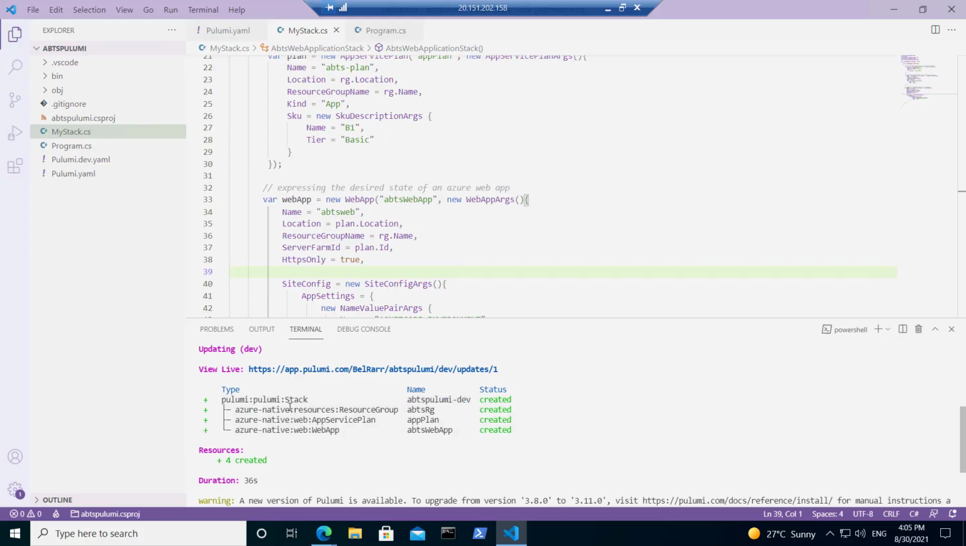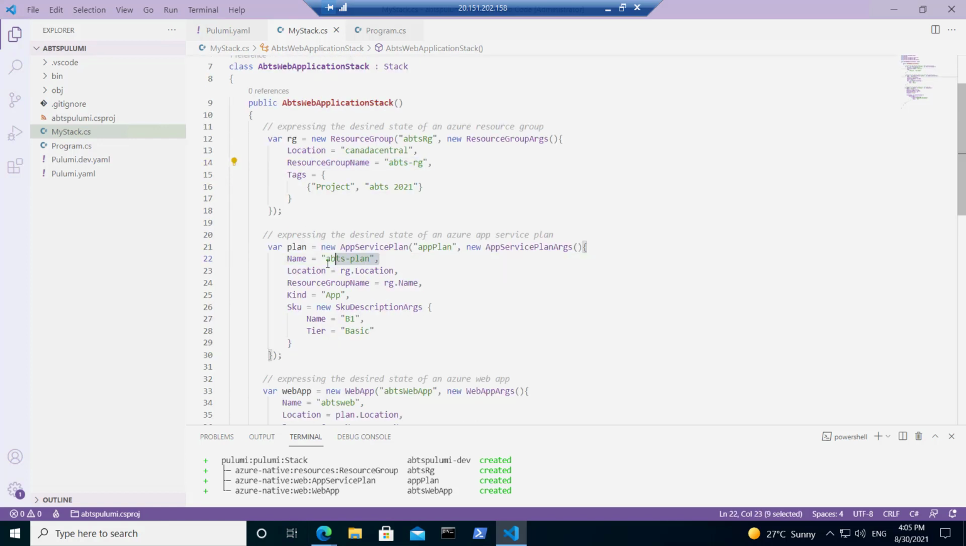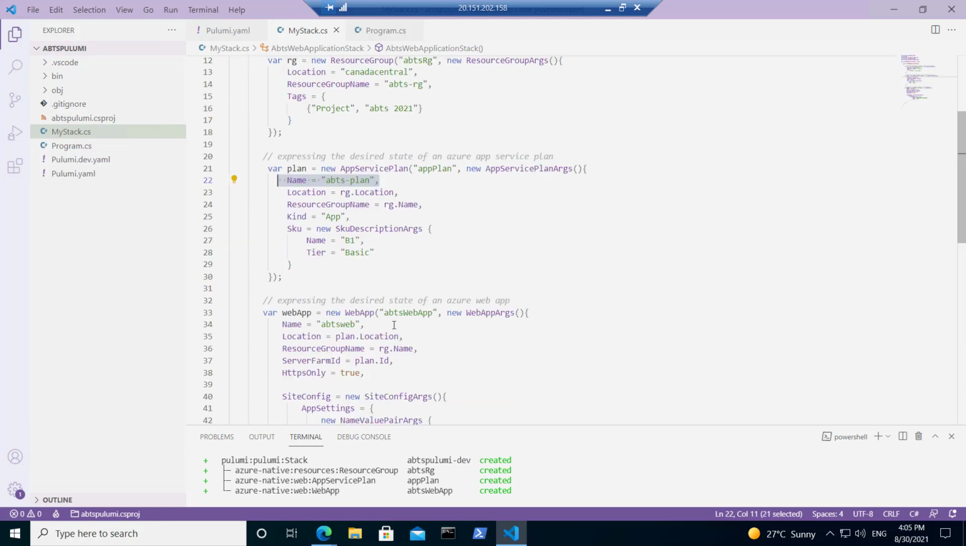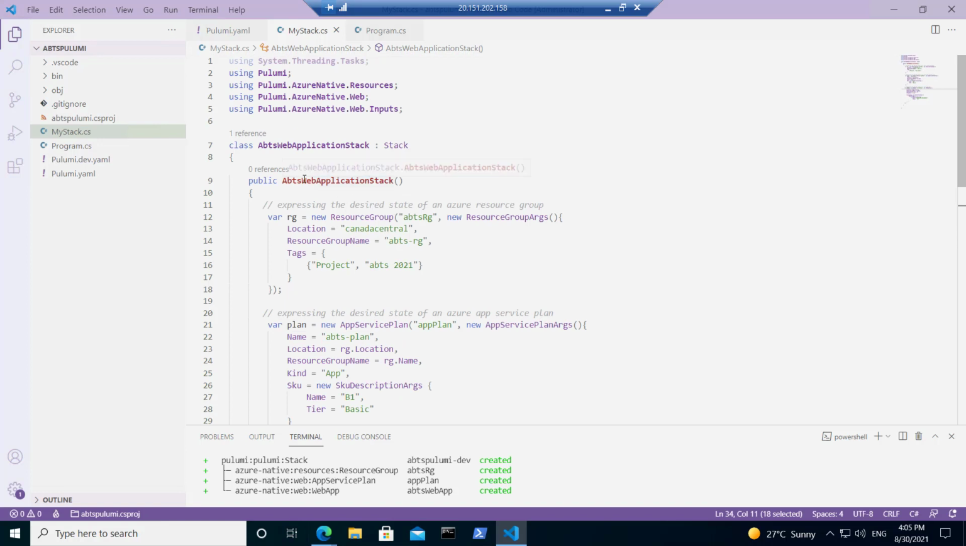Going back to our DevBox, we can see here that we have the location, the resource group name, the app service plan name, and the web app name hard-coded. Okay, it's not a great idea to do that. Every developer knows this. So we want to rely on variables. Okay, so how can we use or create configuration variables and pass them to our Pulumi code?